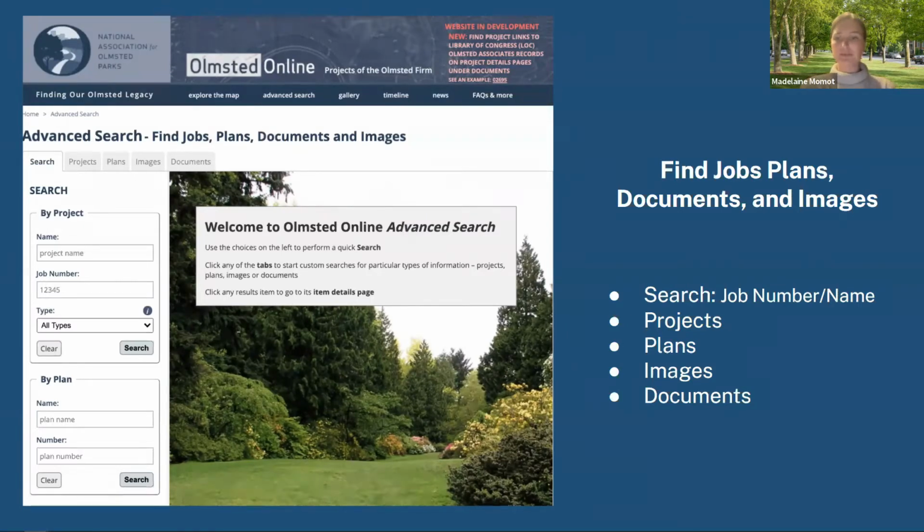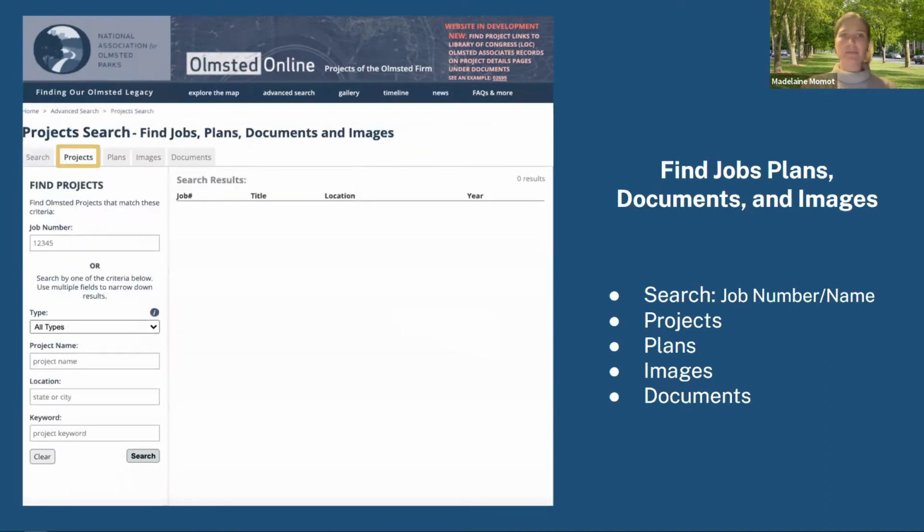if you want to conduct a geographic search. The first tab we have here highlighted is kind of a catch-all where you can quickly search by project or plan. However, there are over 130,000 plans on OlmstedOnline, so you might not want to search just by plan name or number. However, we do have it there as an option.